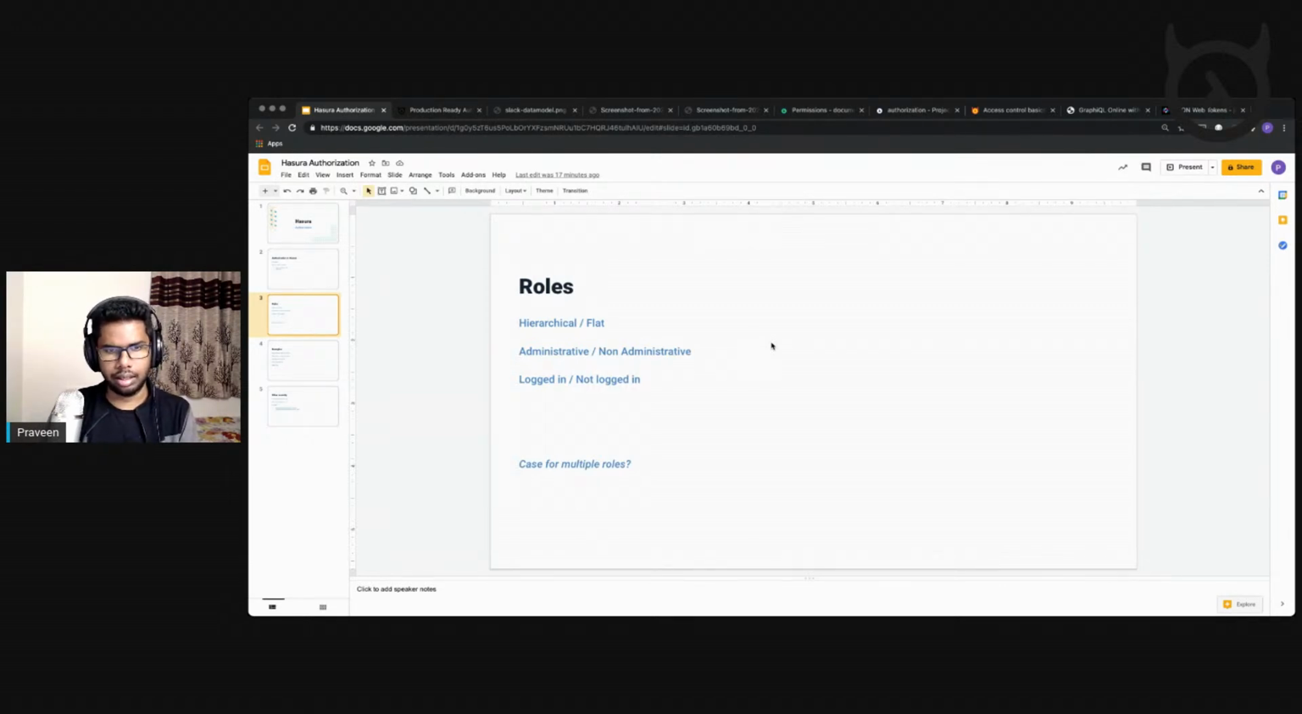This could be hierarchical or flat, administrative or not administrative, depending on what task a particular user can do in an application and whether the user is logged in or not logged in. So restrict data access based on those two conditions, right? And finally, we look at what is the case for multiple roles. There are cases where one role is more than enough, but there are also other cases where your mental model looks around for different roles and permissions for each role separately.